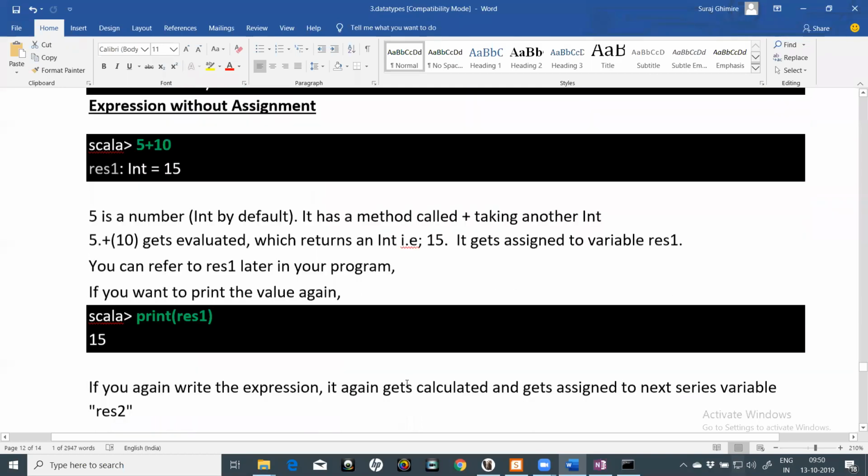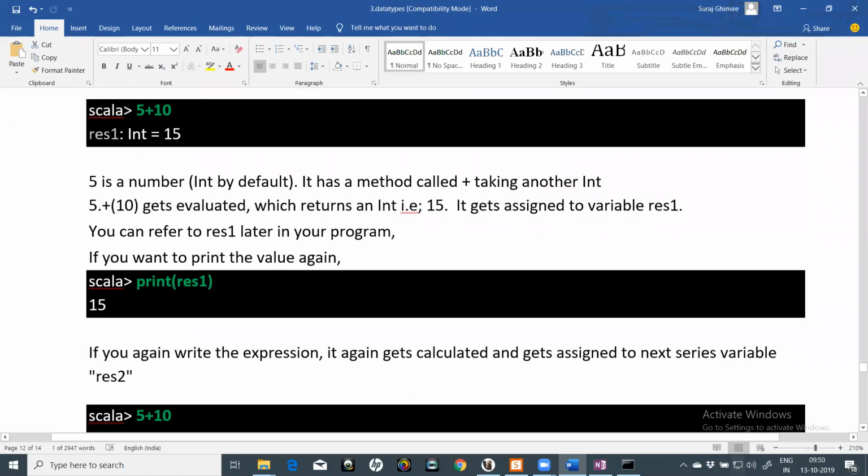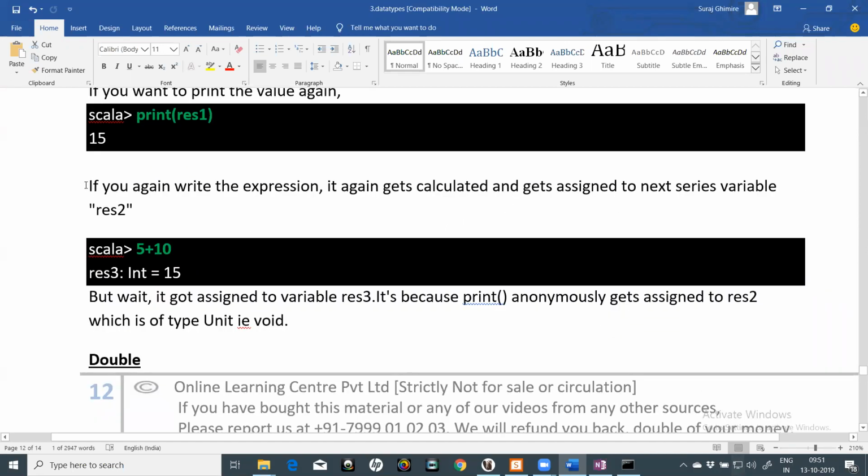If you want to print the value again, you can say print of res. But again, as I said, there's no guarantee that you'll always get res1 here, right? Every time you run the program, it will come up with different values. So I'll not suggest you do that. Again, if you write the expression again, it gets calculated and gets assigned to the next series variable, res2 or res3 and so on, right?